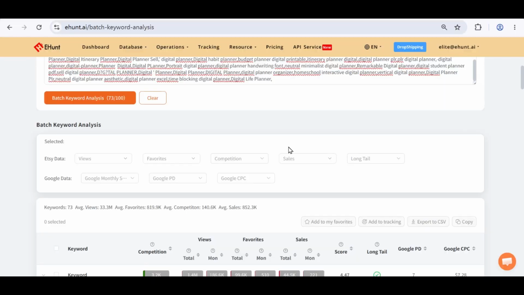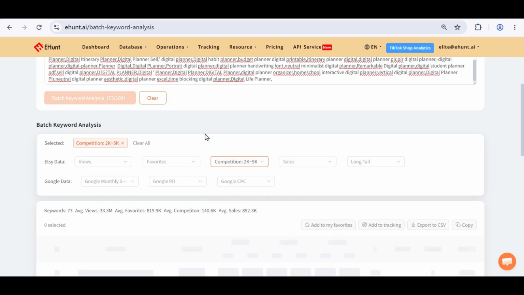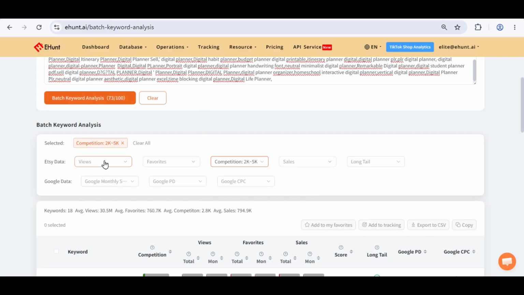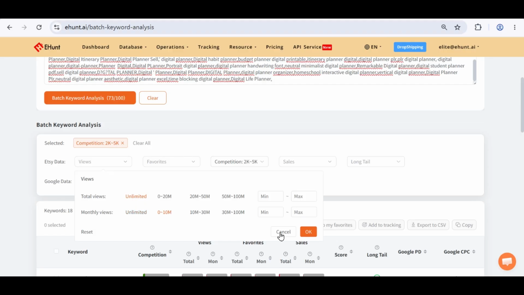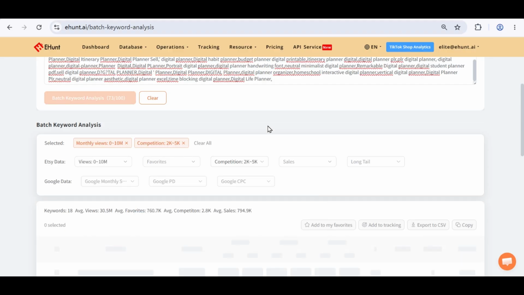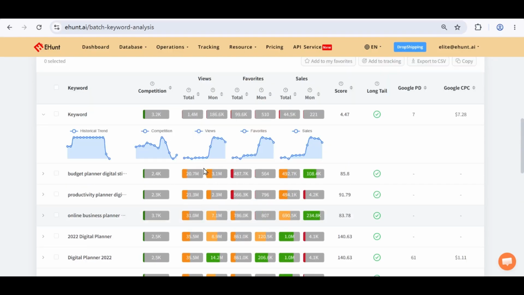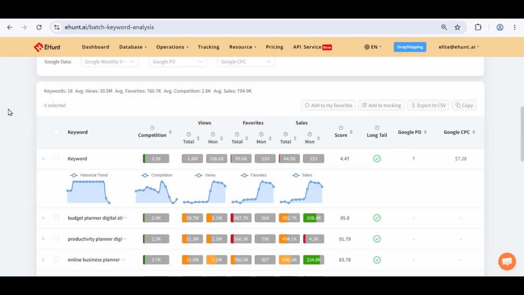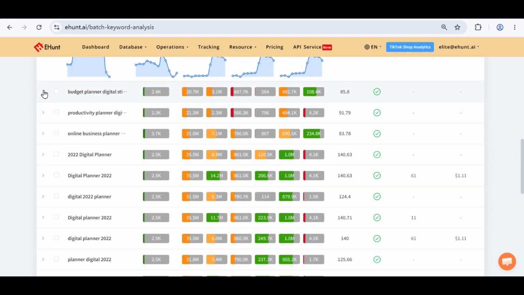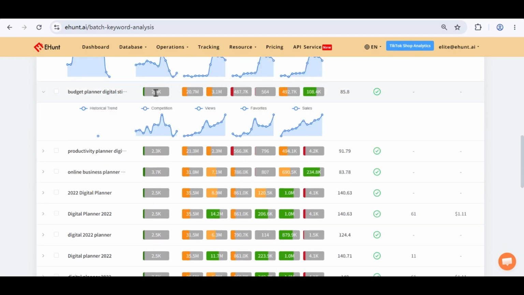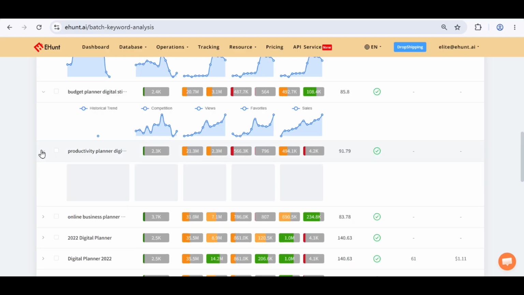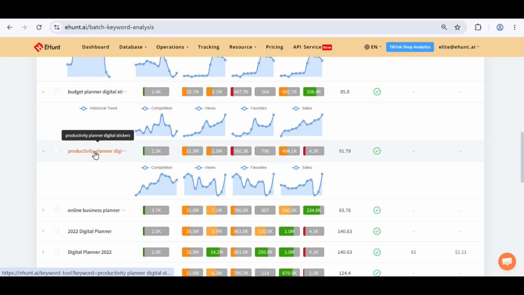But the most useful part is the filtering system. Instead of looking through hundreds of keywords manually, I can create custom filters based on my strategy. For example, I can find keywords with lower competition, higher demand, or focus on long-tail keywords that are easier for new sellers to rank for. Now I can quickly identify which keywords have better opportunities. Rather than guessing which keywords to use, I can make decisions based on actual market data.